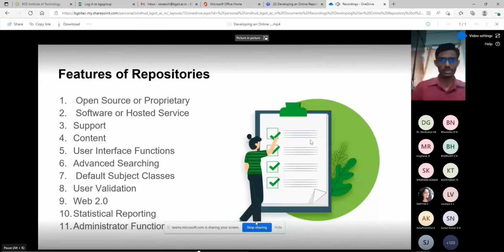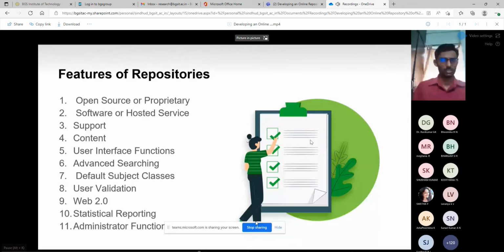open source, you can download, edit, and host it on your premises. And proprietary, there will be some charges, and development and implementation, everything will be done by some proprietor.